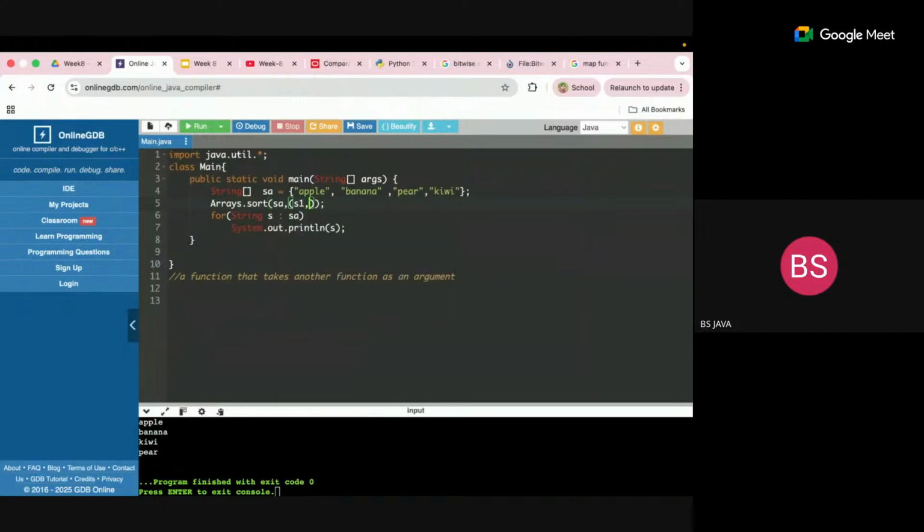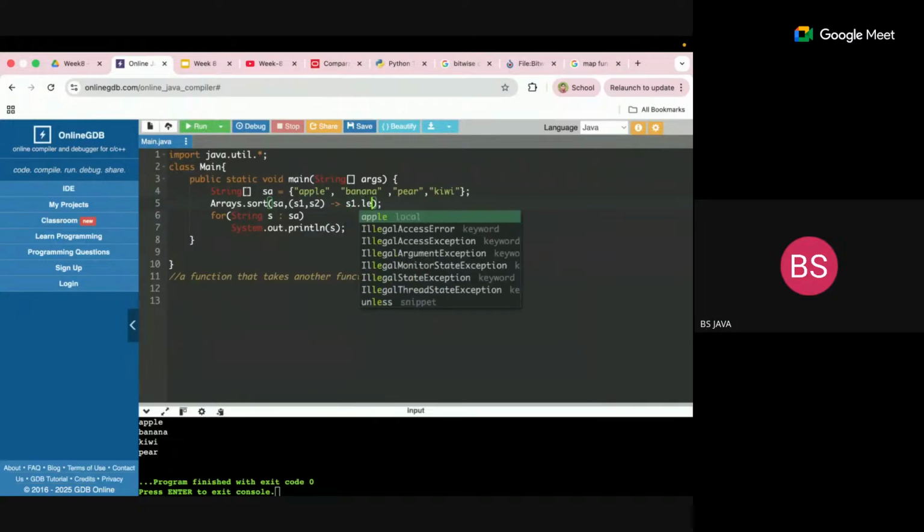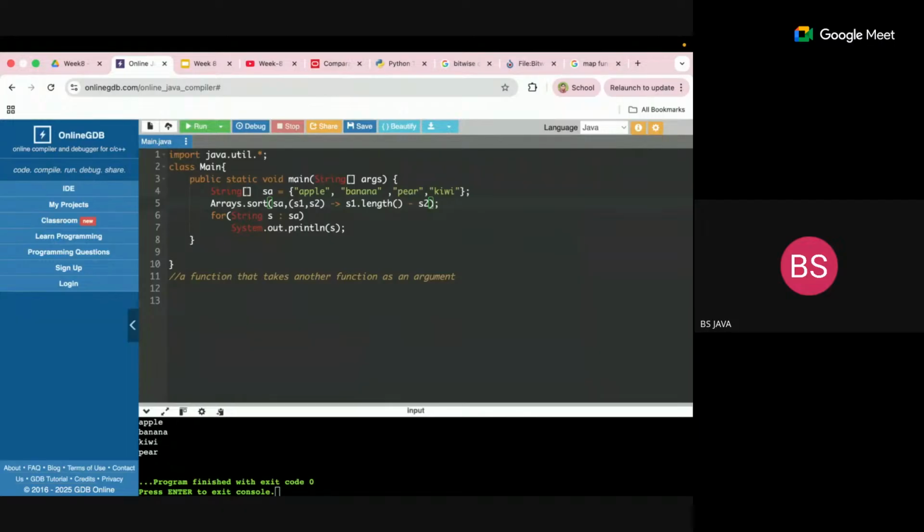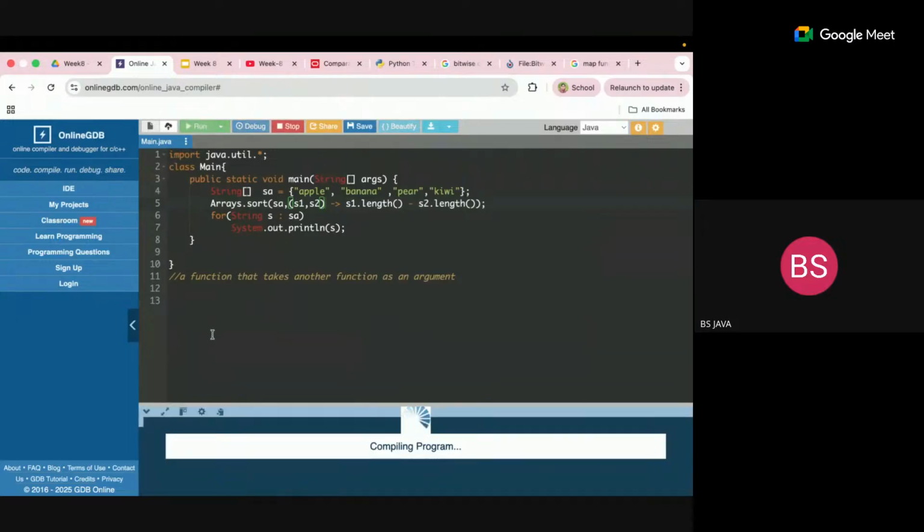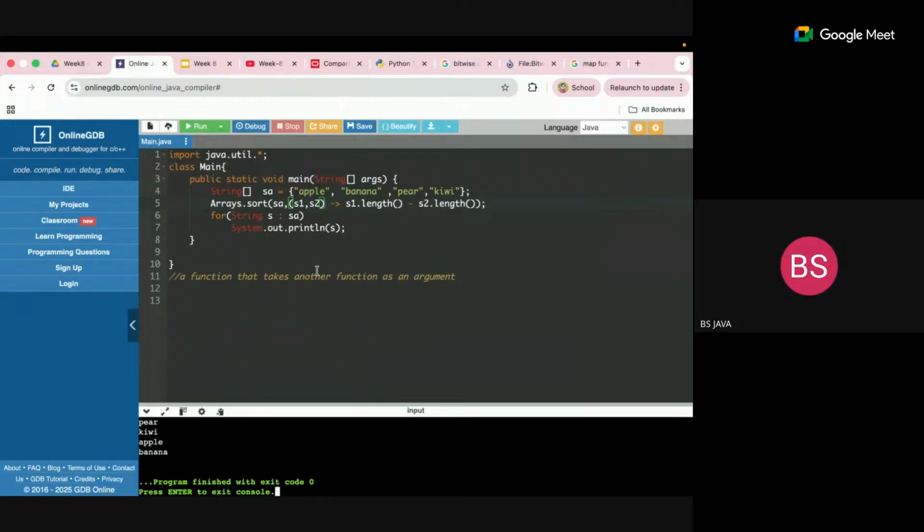So I'll give s1 and s2 as arguments of our lambda expression. Take s1 and s2, and then s1 dot length, using the length function we can get the length of the string, right? Minus s2 dot length. So when s1 is greater than s2, you will get a positive value, and a negative value for the opposite, 0 for same. No, this is opposite, right? Yeah, here it is doing the opposite. So for descending order, you can just reverse it.